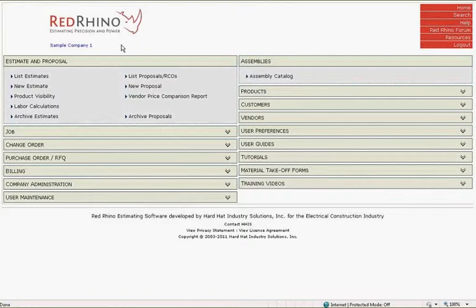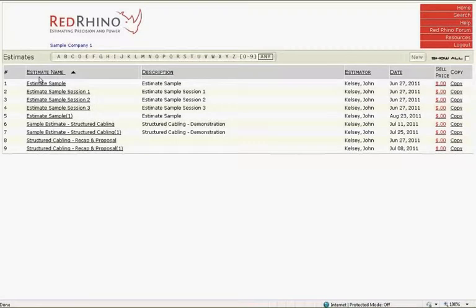We're at the Red Rhino homepage, the central control panel from which you create your estimates and manage your projects. The homepage can take you to any part of the program with just a few clicks. First, I'll take you to an estimate. You're now viewing the estimate list page. What you see at this time are sample estimates created for this demonstration.